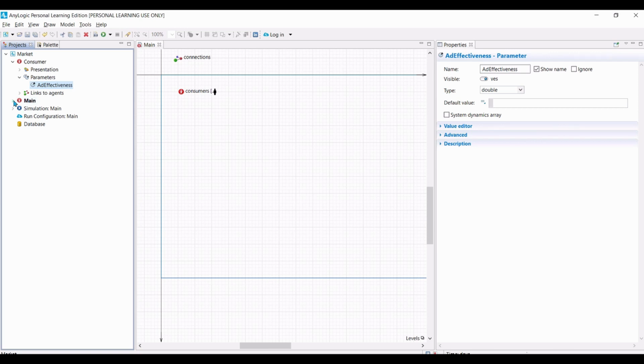Let's explore the main, for example. If we expand main, you can see here inside main is the population of agents. It will be located inside this agents node. If I expand this node, then you will see you have one population called consumers, which is true, right? We have created only one population.